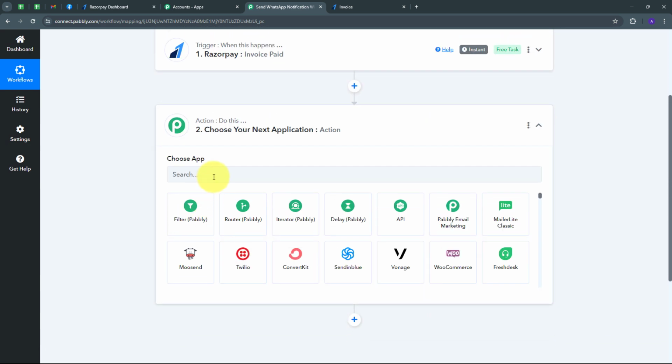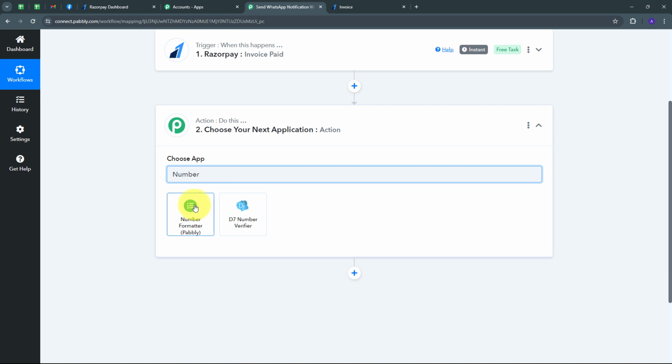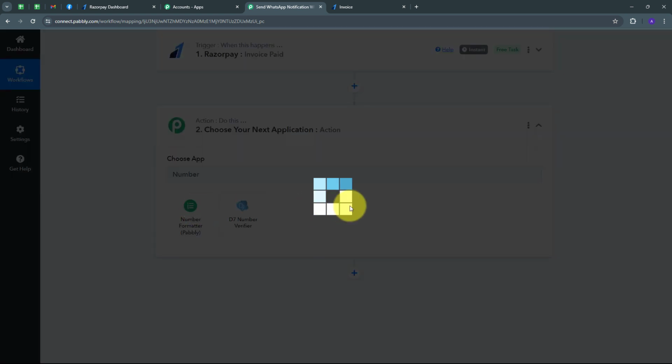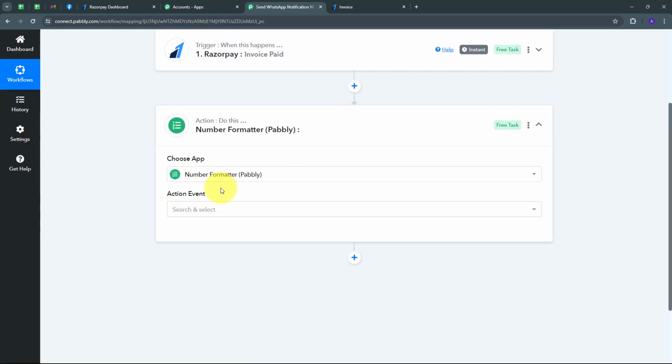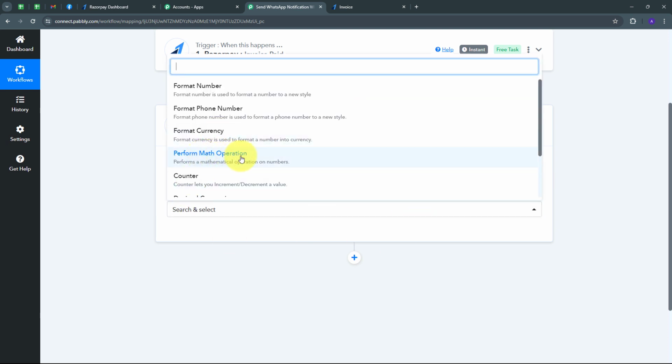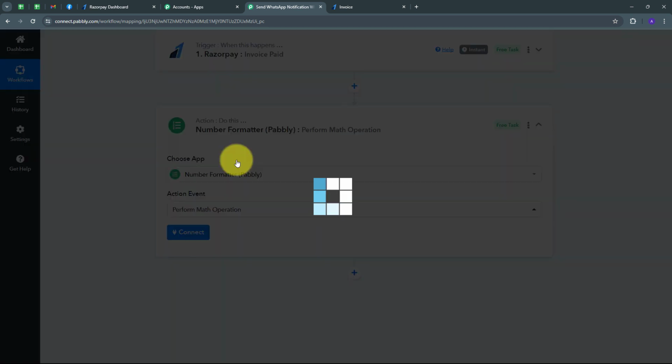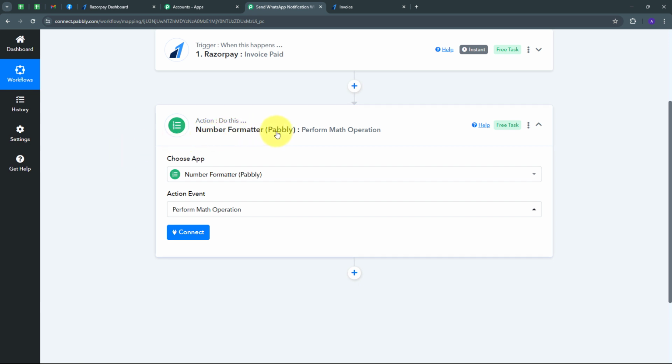And here I'm going to use a tool which is Number Formatter. So I'm going to select Number Formatter here. And I'm using Number Formatter to get my exact amount that I had in my invoice. So for that I have to select my action event. So I'm going to open this tab and here Perform Math Operation will be my action event.